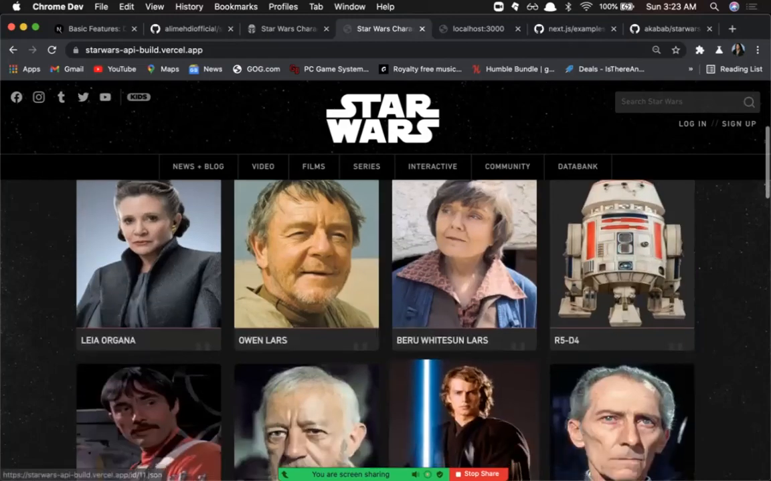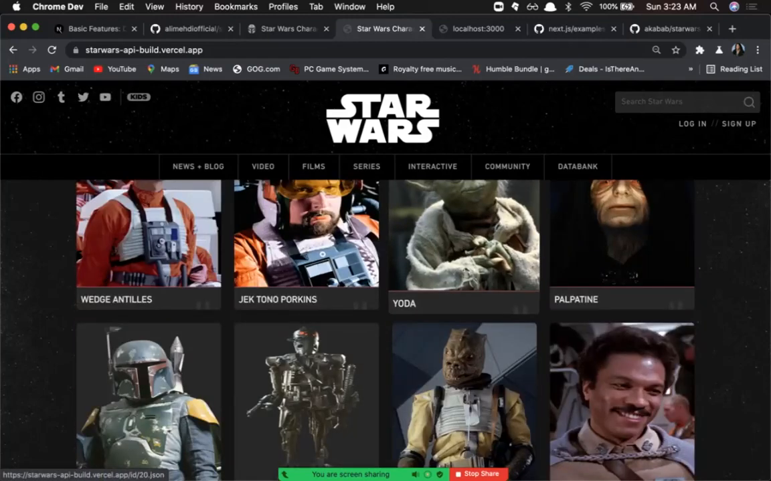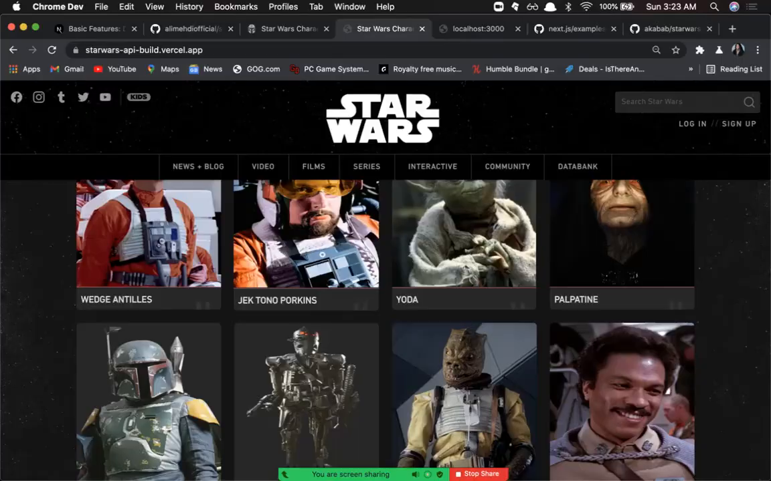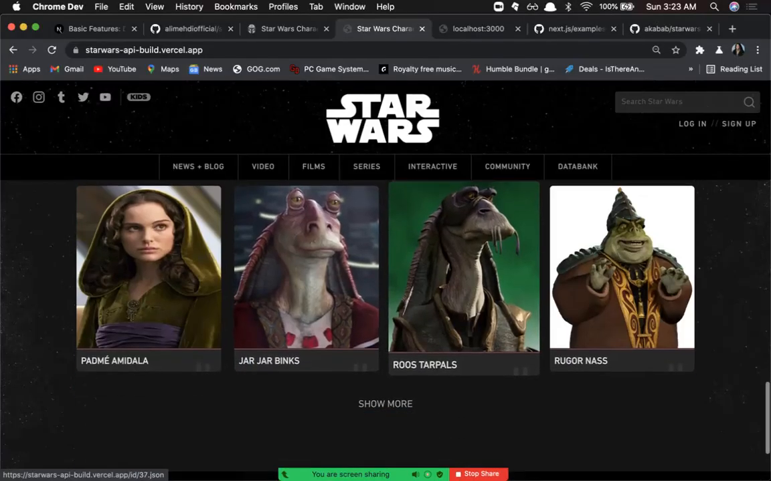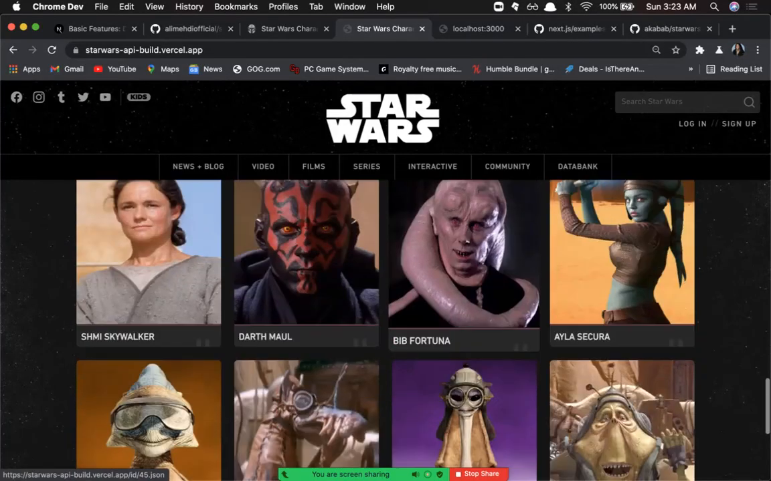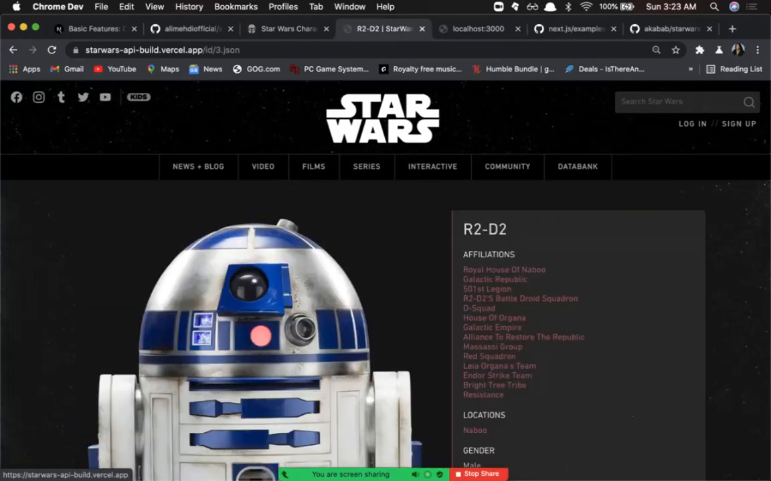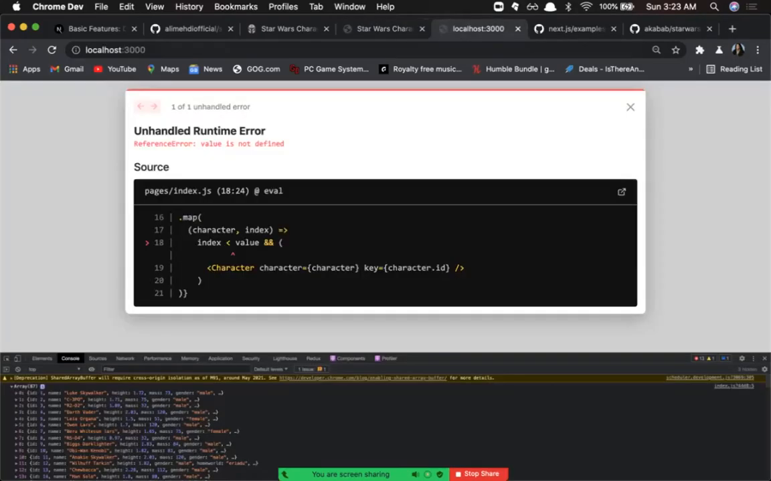So if you guys don't want to do this, and if you want to show all the characters at once, don't do this step. Don't create a piece of state called value, and don't do the index is less than check. Just render out all the characters at once, and it's going to render out each of those characters. But I kind of wanted to show you guys how to do that if you wanted to. So yeah, let's just go back.